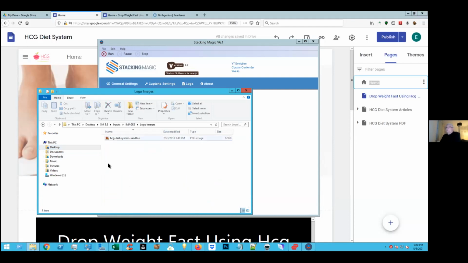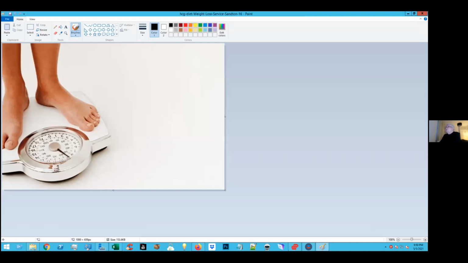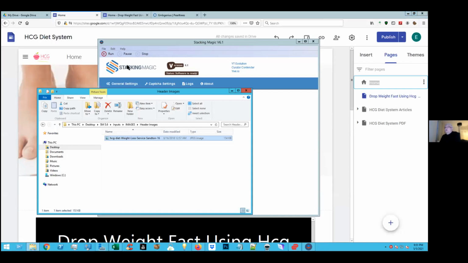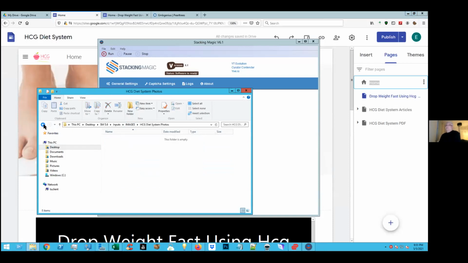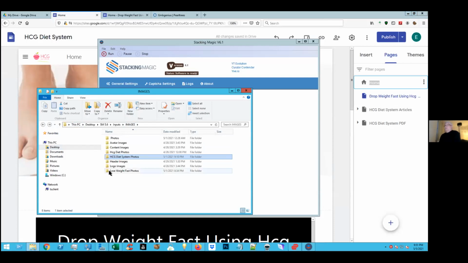All right, so there's a logo image. I've got just the one. I've got a header image, that's this one here that you can see. Then you've got your, in this case, it's HEG Diet System, so the images will be here. No, I've taken them out. I'll move them around. But anyway, the one that you're going to be using, you put them into that folder. When you load it, by default you'll have a photos folder like that, and you'll rename it. You put the company name in front of it and put your images in there.